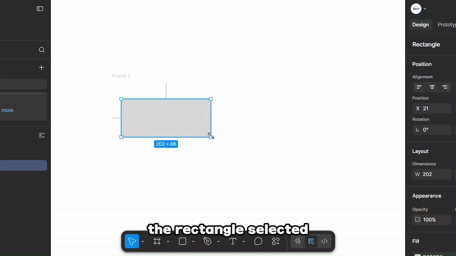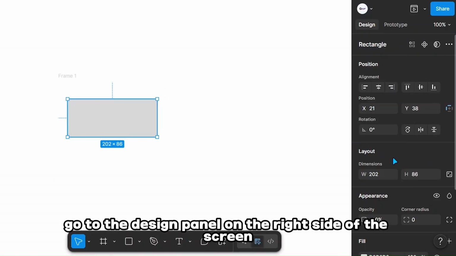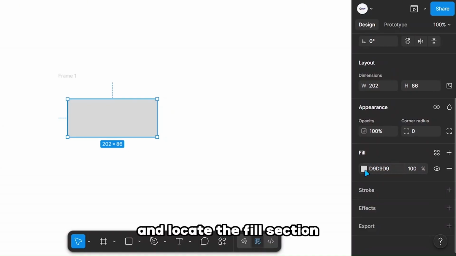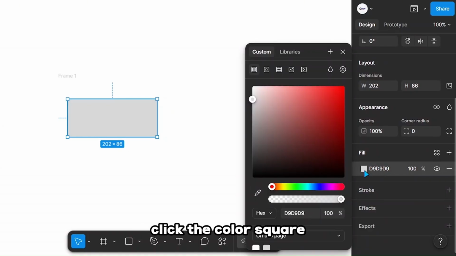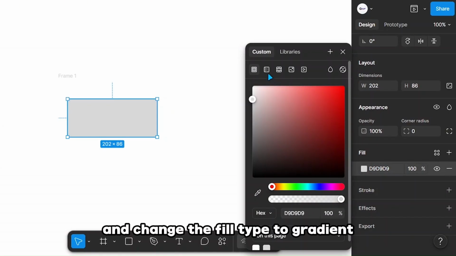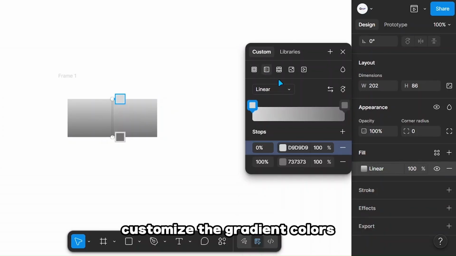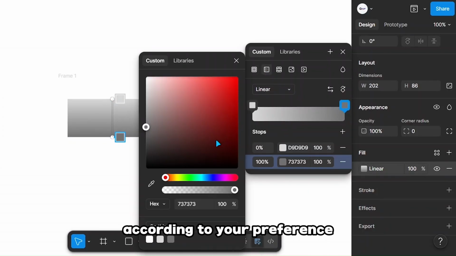With the rectangle selected, go to the design panel on the right side of the screen and locate the fill section. Click the color square and change the fill type to gradient. Customize the gradient colors according to your preference.